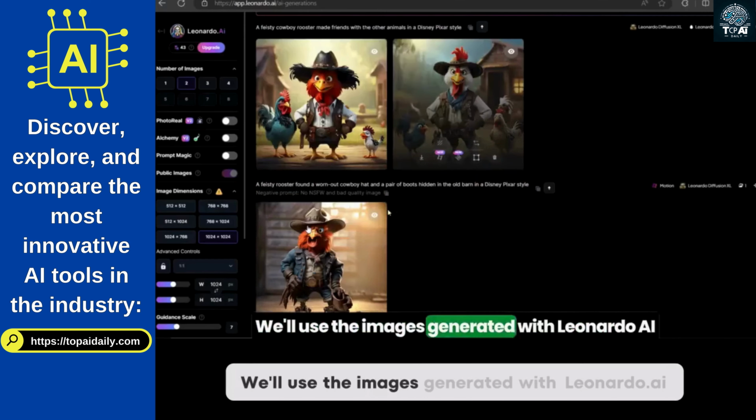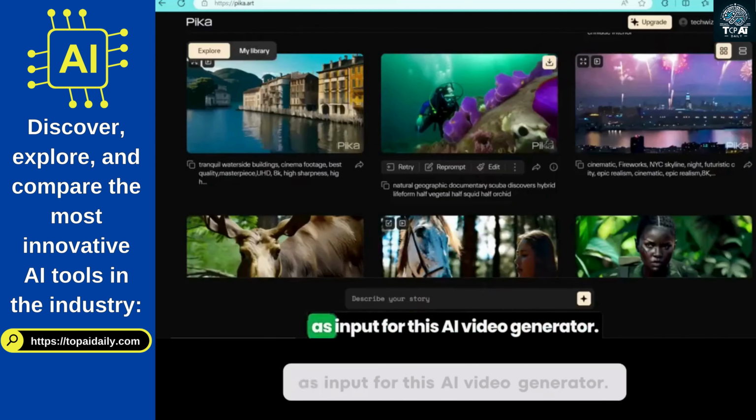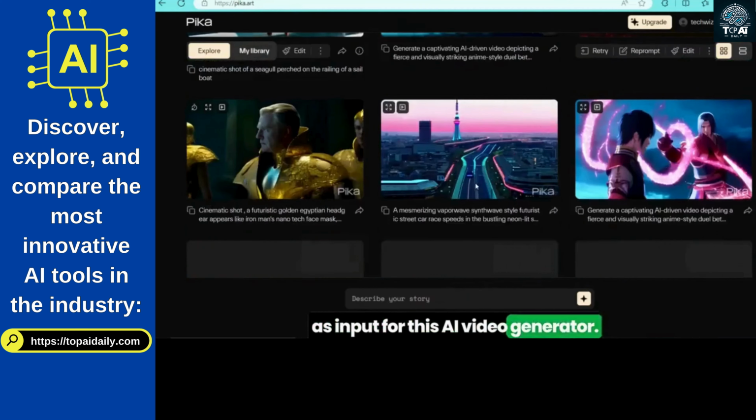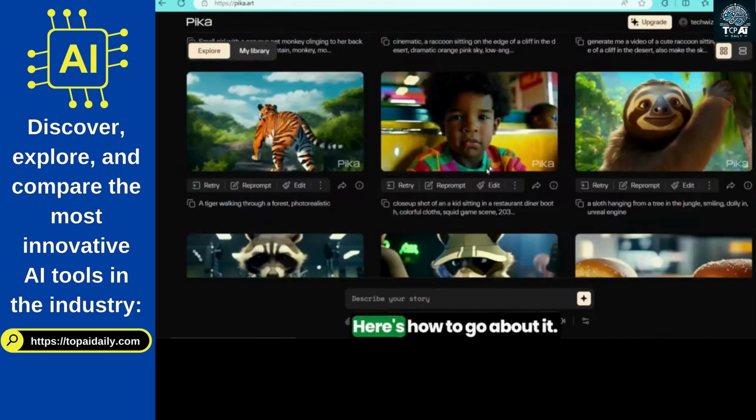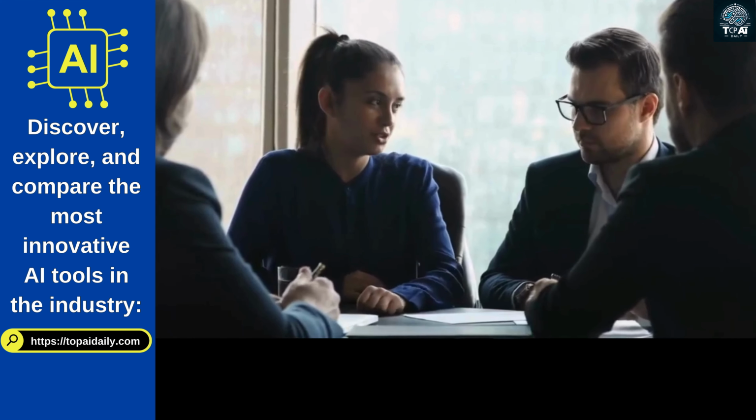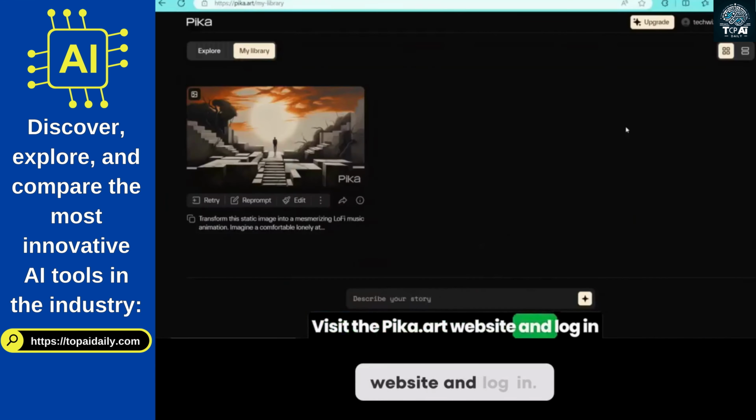We'll use the images generated with Leonardo.ai as input for this AI video generator. In return, it will output an animation from your images. Here's how to go about it. Visit the Pika.art website and log in.